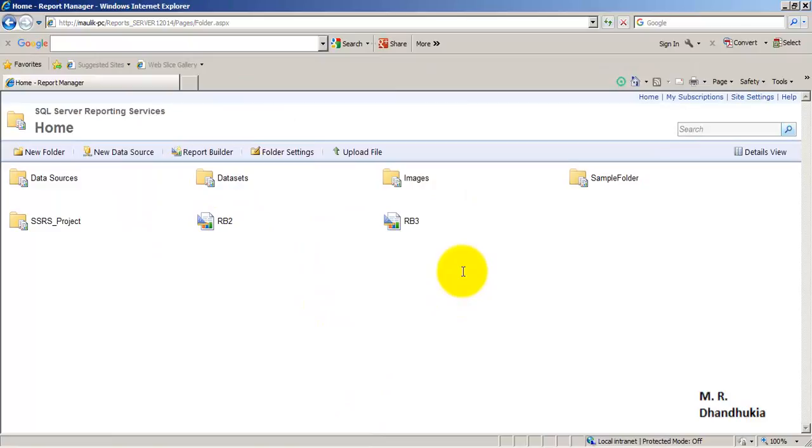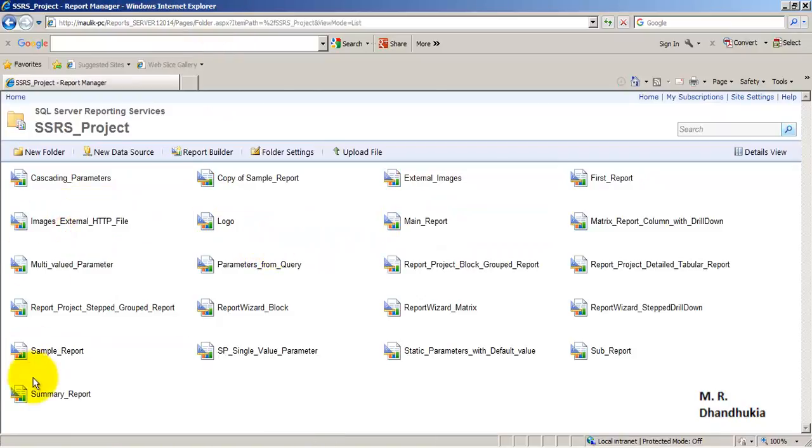Now as you can see, we have already deployed, in our earlier video tutorials, two reports, that is RB2 developed in report builder version 2 and RB3 developed in report builder version 3. These two reports we already deployed in the report server. Now if you go to SSRS projects, these are all the reports that we have earlier deployed using SSDT. That is, we had gone to SSDT, right clicked the report and clicked on deploy, or we had gone to the whole project, right clicked it and clicked on deploy.